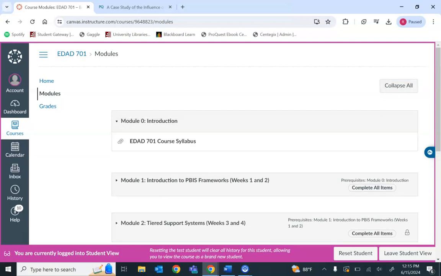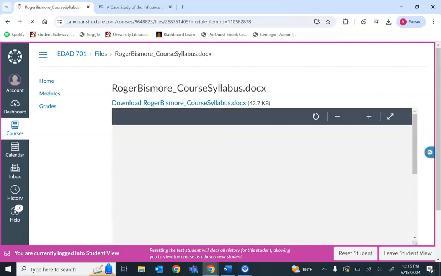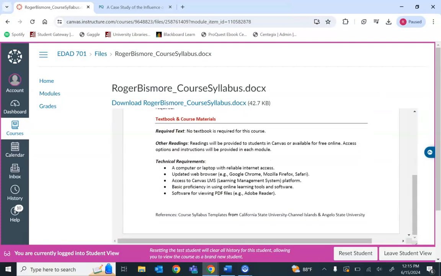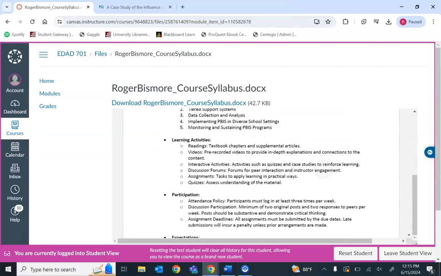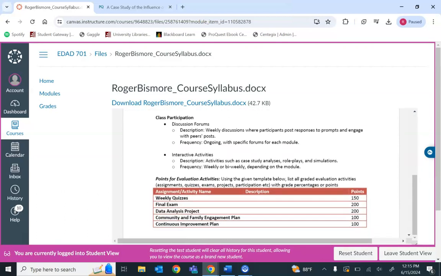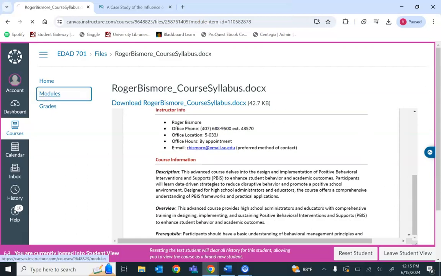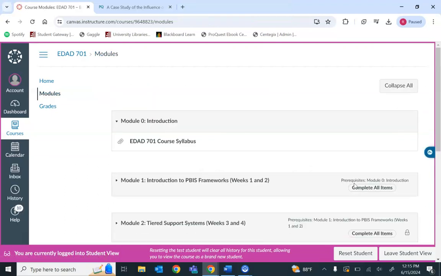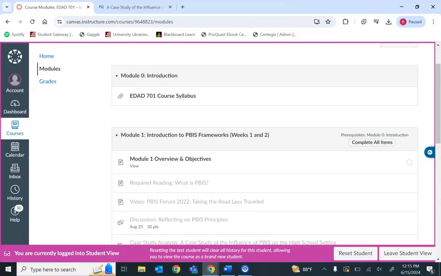You're going to start with module 0, the introduction. This is just your course syllabus. It makes you access it before you can access module 1. This has all of your grading information, contact information, technical requirements. Anything you may need to know about this course is here on this syllabus. Now that I've opened this module 0 syllabus, I now have access to module 1.